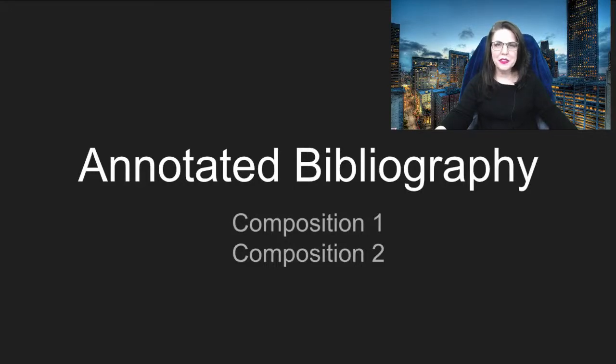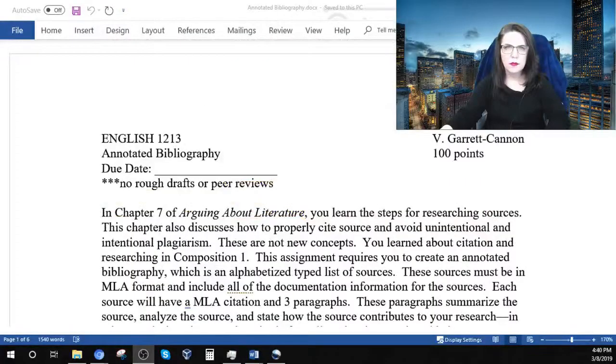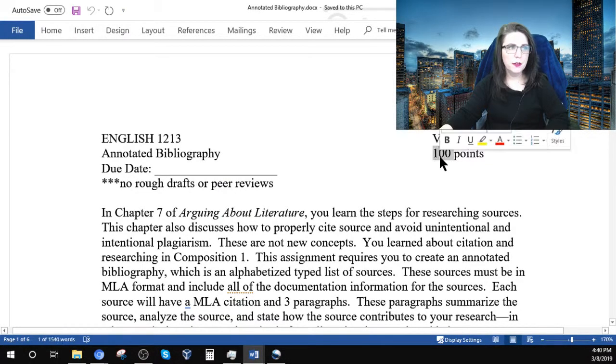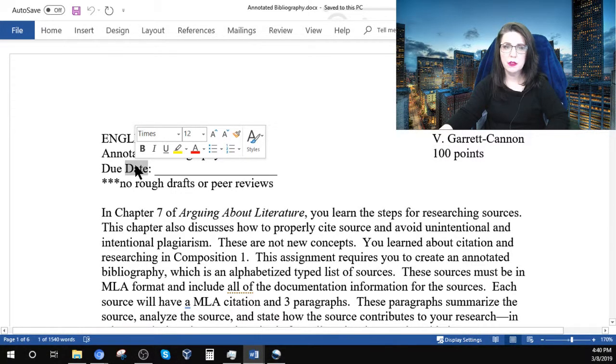Welcome to class. Today we are talking about the annotated bibliography for Composition 2. The annotated bibliography is worth 100 points. Please reference your course calendar for the due date, which we discussed during class.